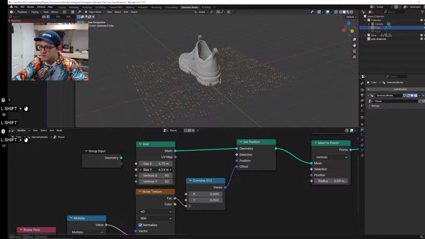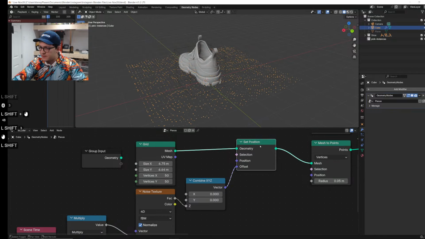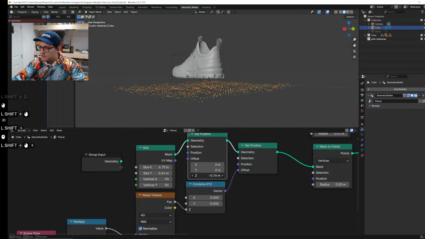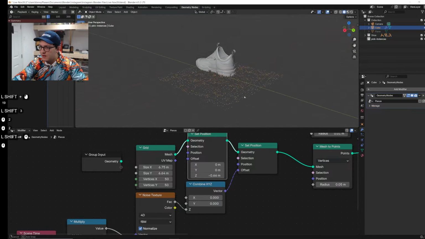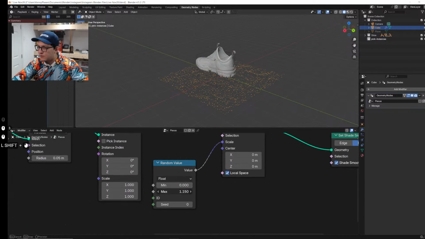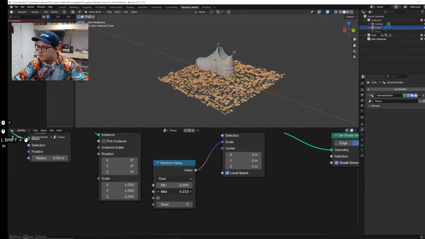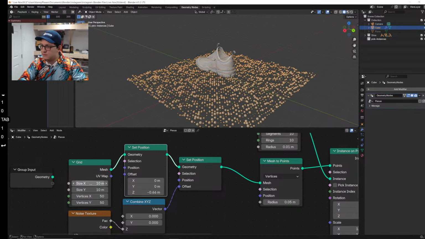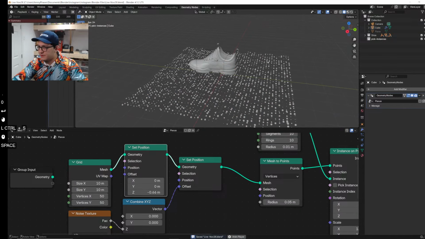Let's go ahead and do this. I also want to set the position on my own real quick and make this a little bit lower than the shoe. Okay, perfect. And then I think what I'll do next is increase the size of our spheres. Let's also do, I don't know, 10 by 10. Yeah, it looks good. So now when we play this, it'll look something like this.